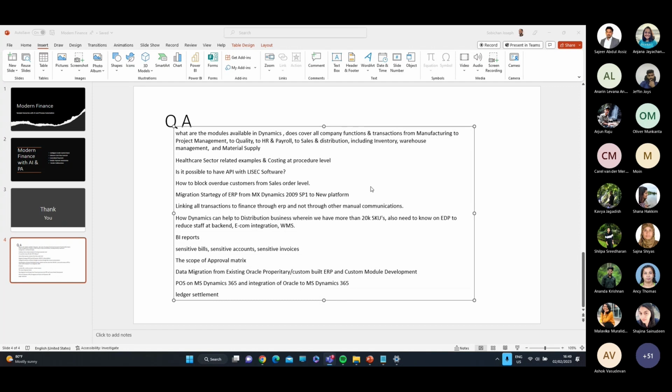How Dynamics can help a distribution business wherein we have more than 20K SKUs. Also need to know about EDP to reduce the staff at the backend, e-commerce integration, and warehouse management system. Yes, 20K we can easily manage. We have warehouse or retail implementations like hypermarkets where the SKU level is close to a million. So 20K the system can easily handle. There is no problem related to the number of SKUs.